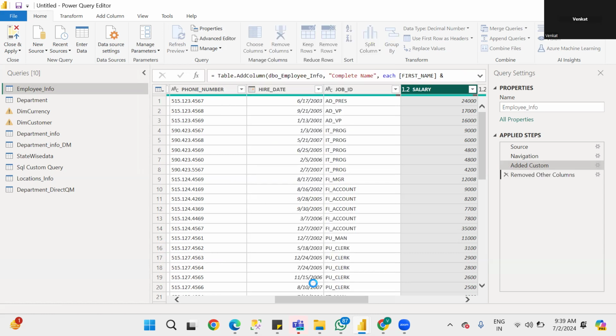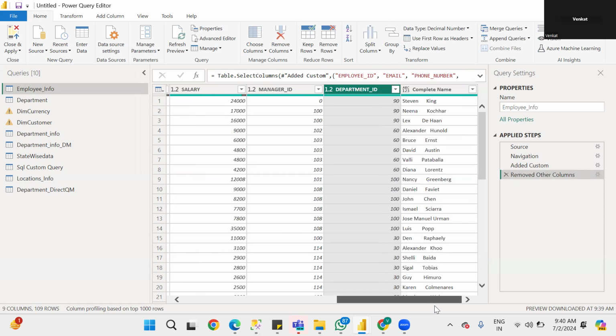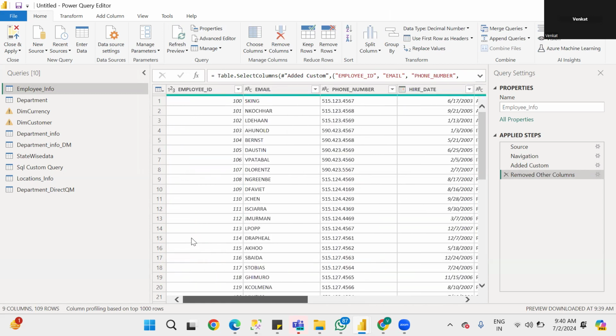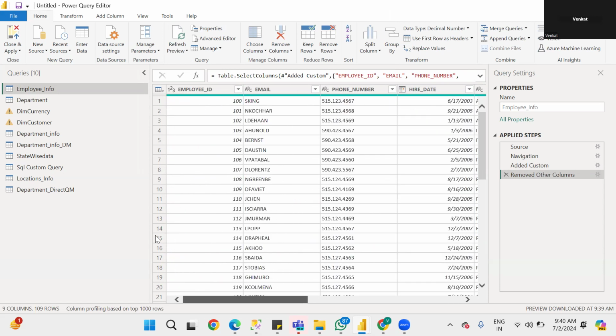See here, remove other columns. So what are the columns we have removed? First name, last name, and commission percentage. These three columns are removed. Okay. So employee ID.